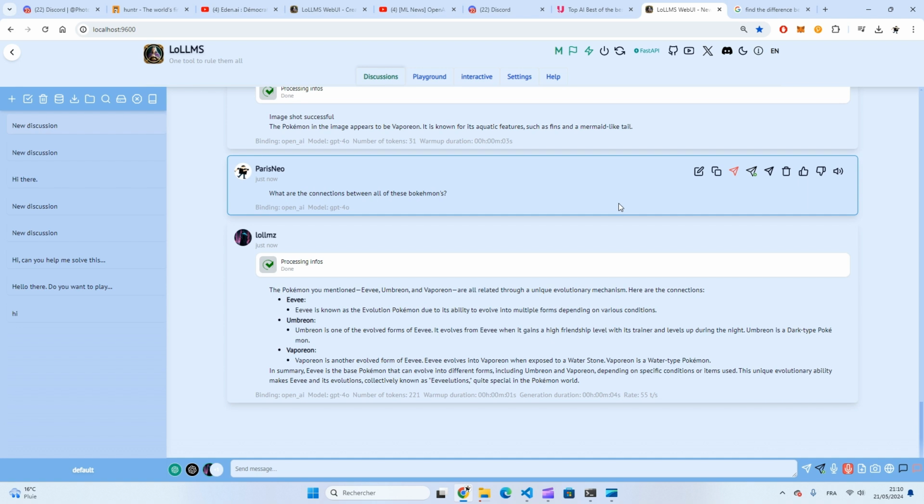3. Vaporeon. Vaporeon is another evolved form of Eevee. Eevee evolves into Vaporeon when exposed to a water stone. Vaporeon is a water-type Pokemon. In summary, Eevee is the base Pokemon that can evolve into different forms, including Umbreon and Vaporeon, depending on specific conditions or items used. This unique evolutionary ability makes Eevee and its evolutions, collectively known as Eeveelutions, quite special in the Pokemon world. Do you know of other evolutions of Eevee?